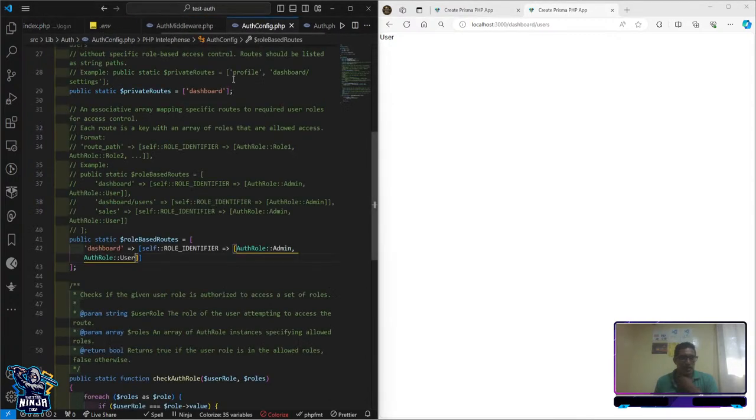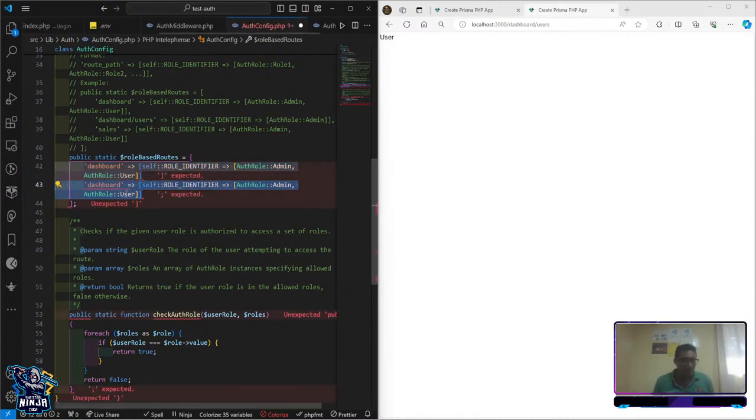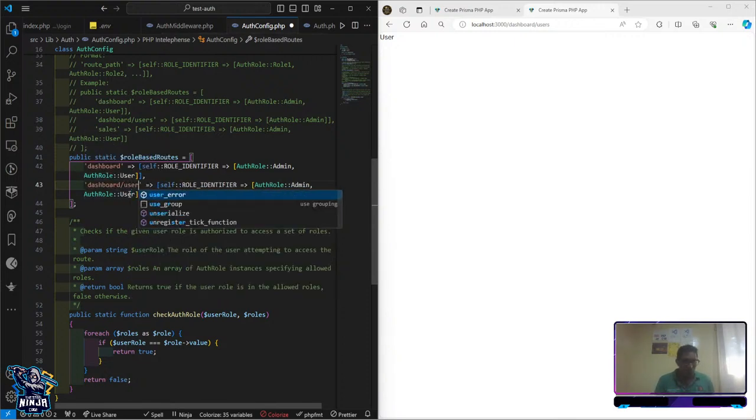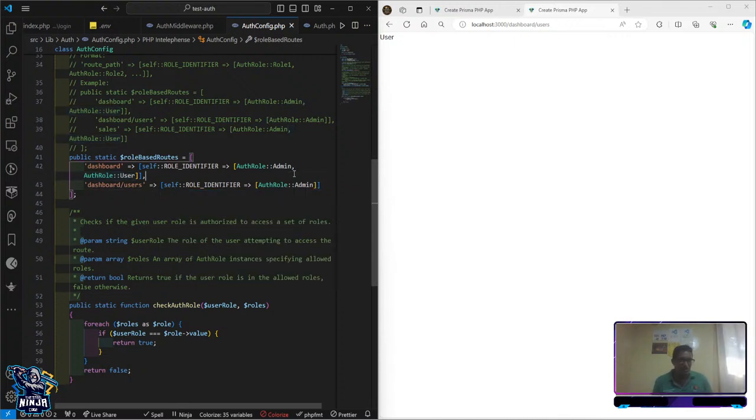So I'm going to come to my auth config, and then I'm going to declare or create a new one. I'm going to put a comma here, and then dashboard/users, which is going to be allowed only for admins. Easy as that, guys. We got two routes in dashboard users, which is going to be allowed only for admin users. So let me see how it's going to go.